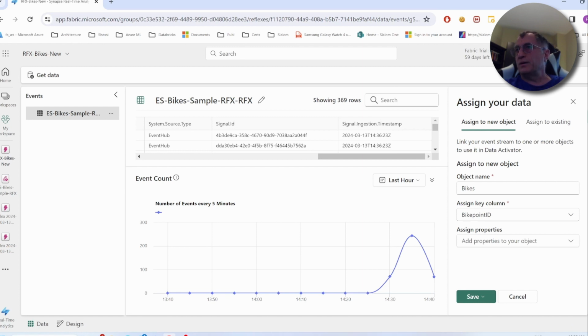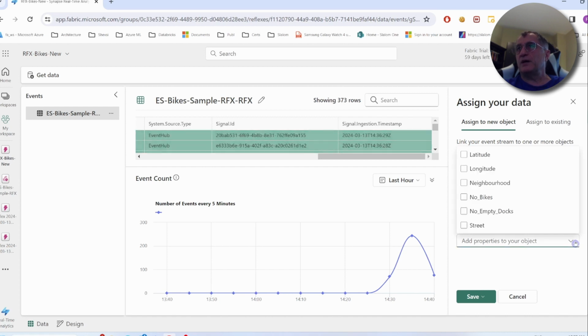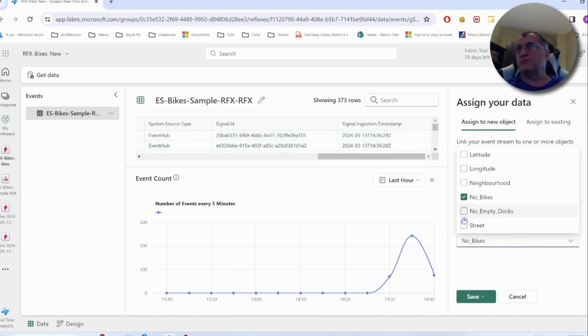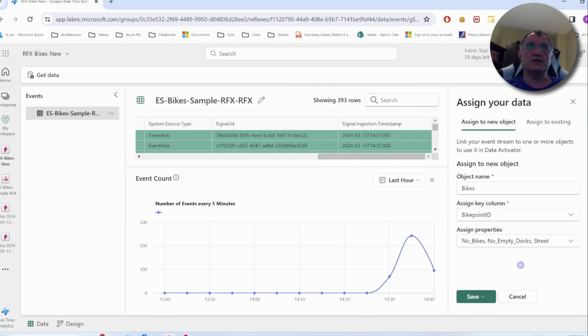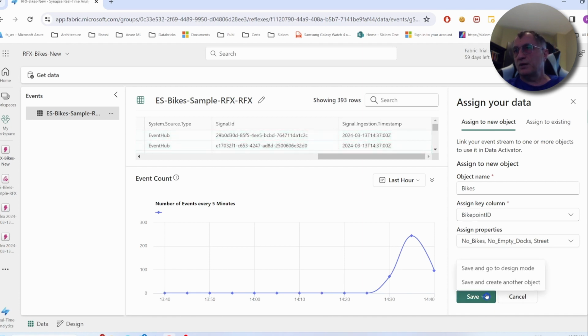And then I can optionally add properties. So I can add number of bikes, number of empty docks, and the streets. Please note that I can always add properties later from the design page. So I'm going to confirm my selection.